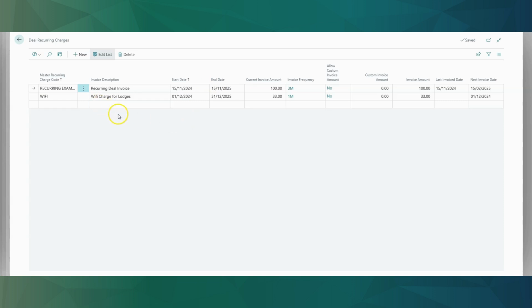In this example, you can see we have a recurring deal invoice here, which specifies a start and end date. It holds a current invoice amount. The invoice frequency is listed. There is also the option to have a custom invoice amount, and it will also specify the amount to be invoiced, as well as the last date it was invoiced and the next date that it requires invoicing. If we take our Wi-Fi example here, you can see our Wi-Fi charge is due to start on the 1st of the 12th, 2024.